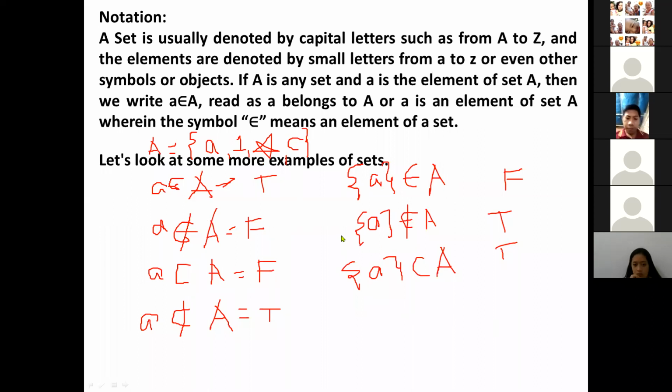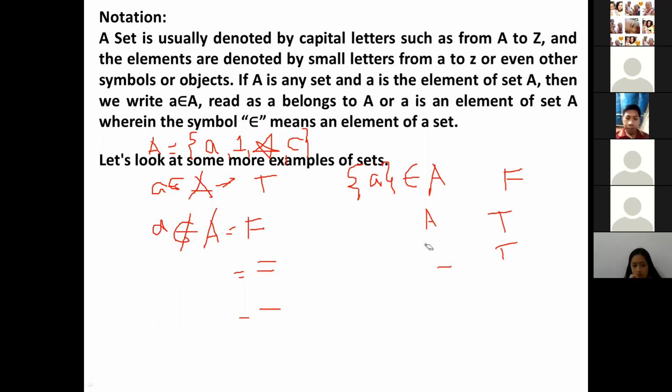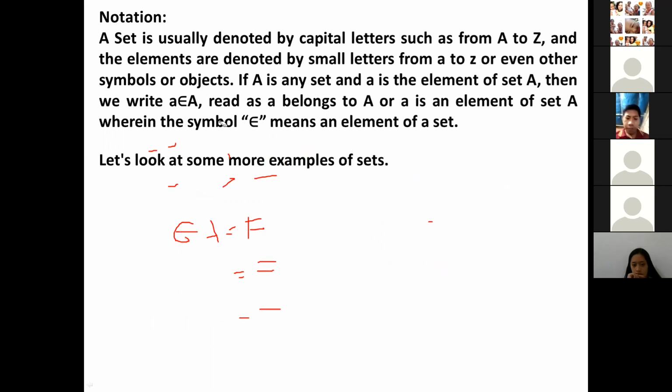Now, let's look at some more examples of sets. And let me show them to you. Para lang mas maging klaro yung pinag-uusapan natin. Gusto ko lang maging malinaw lahat ng dinidiscuss natin. Buti na lang naka-PowerPoint tayo. Pero mahirap ang magsulat gamit ang mouse, sa totoo lang. Yan, okay.